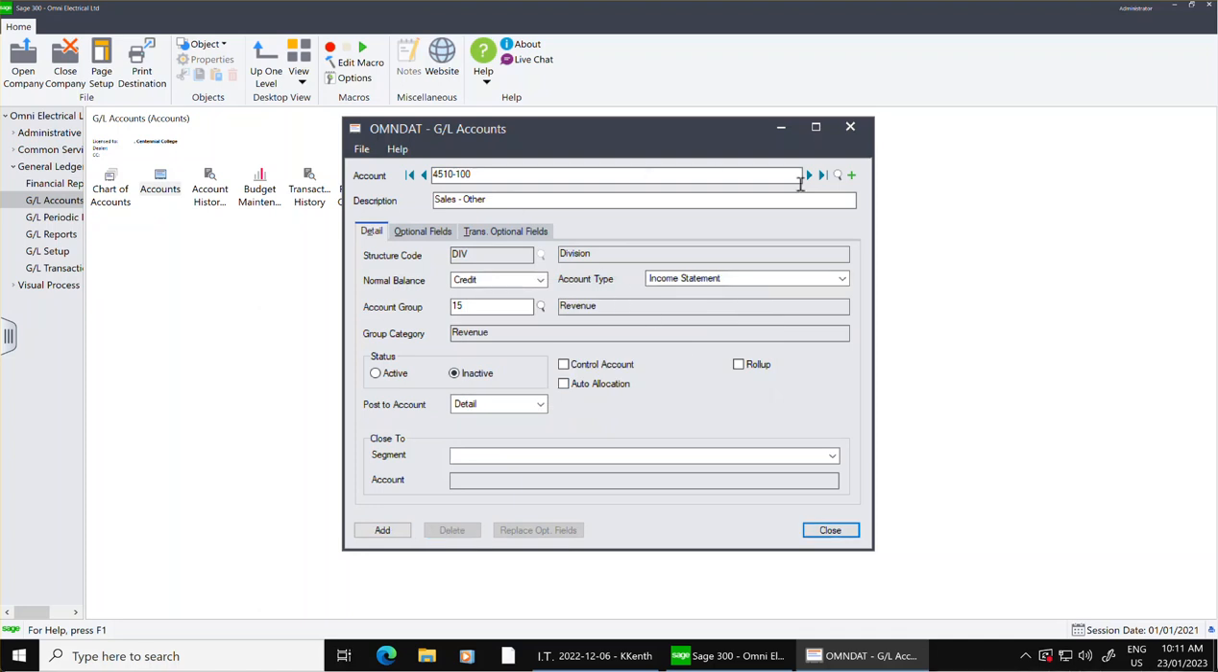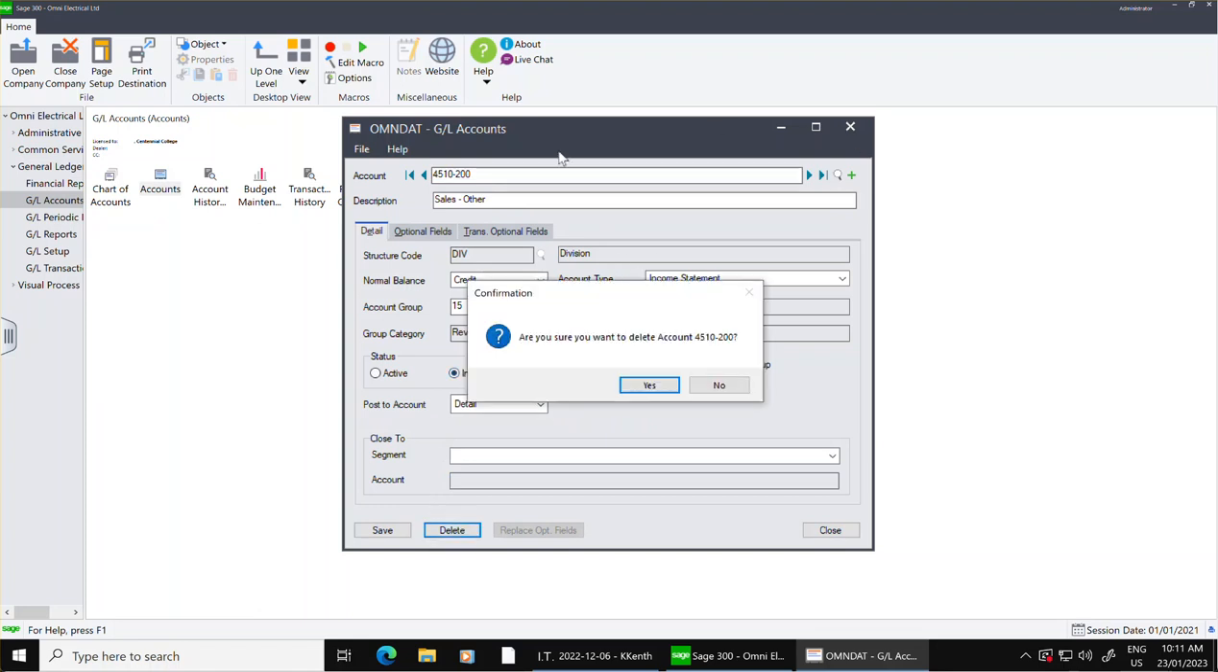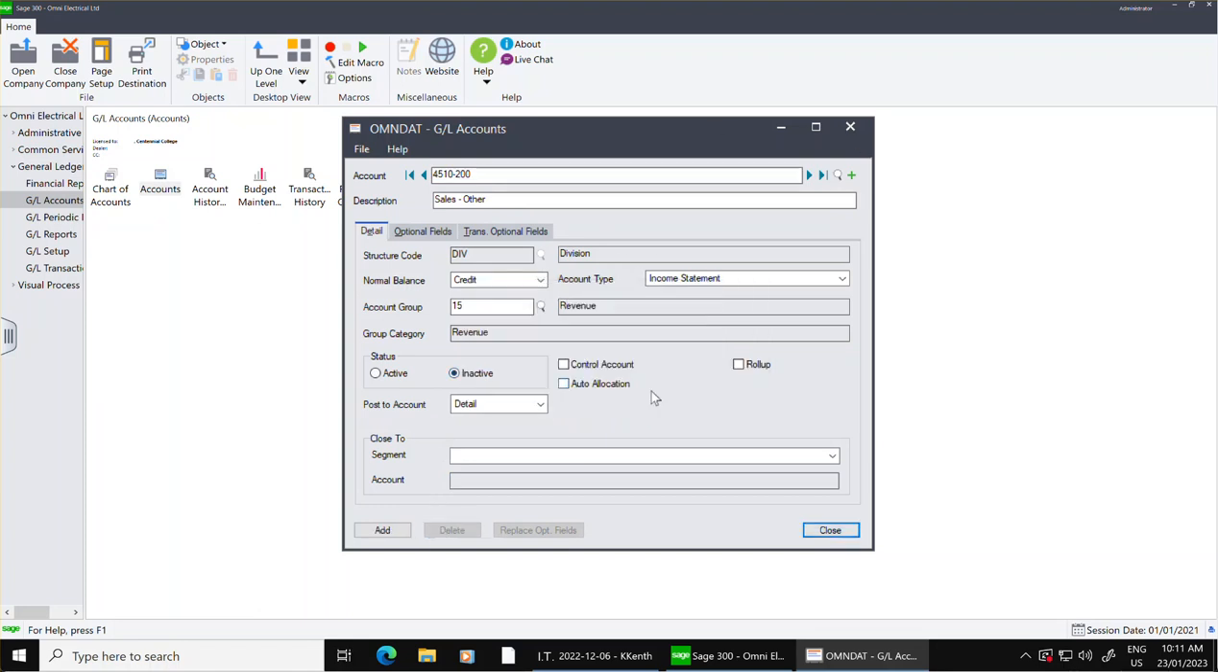Now there's another way of doing it. You could just go forward. How do you go forward? Go to the next, make it inactive, and I could delete it. Or you could do it by finder again, whatever you find easy, and that's what we are going to do. So now close it.